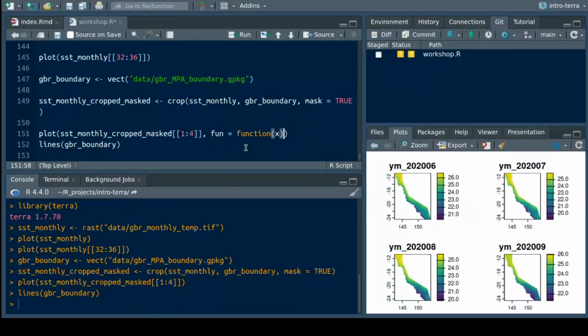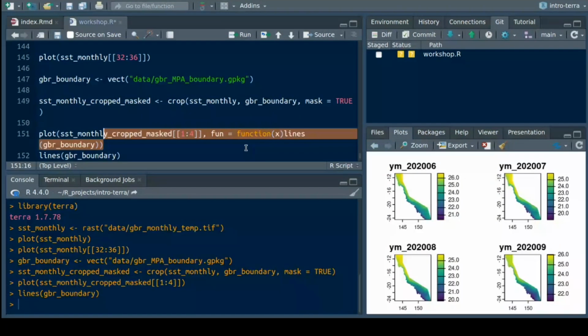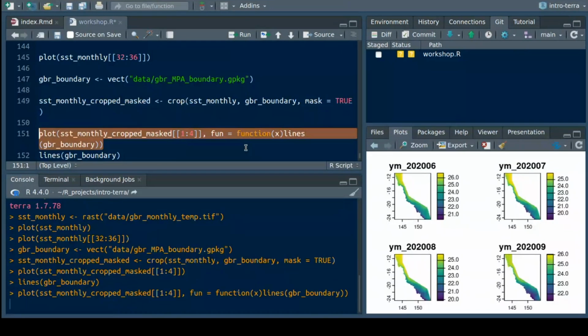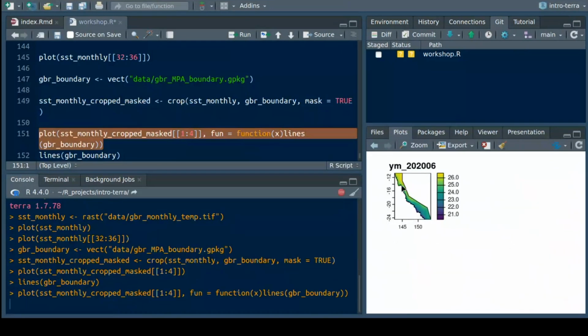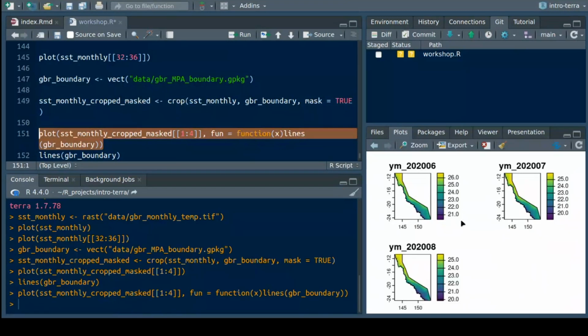So I do that, lines, and then the GBR underscore boundary. So I just have to tell it that for each of these plots, it's going to add in this lines function. That's all I'm doing. So it's just the same as we did before, but I'm actually having to give it the lines argument as a function. So now it writes on top of the raster the Great Barrier Reef Marine Park boundary.